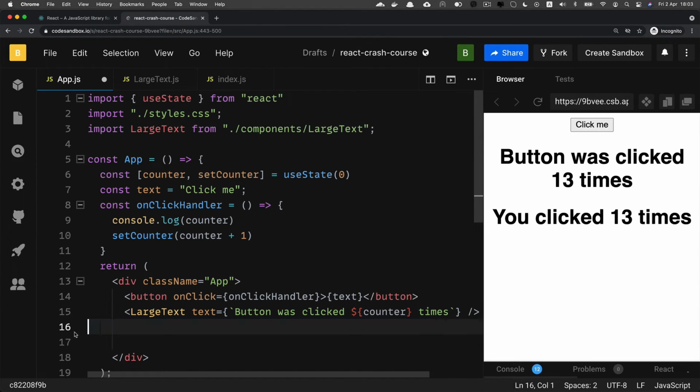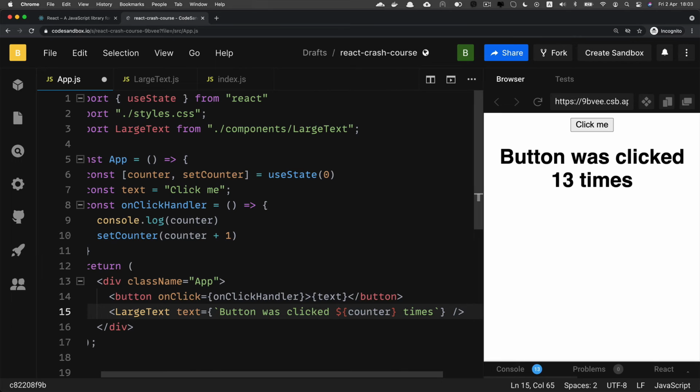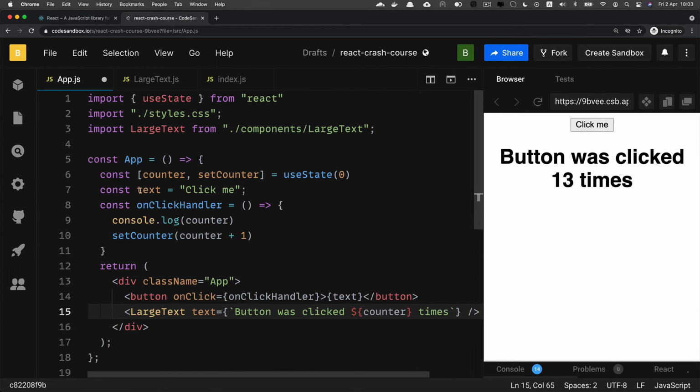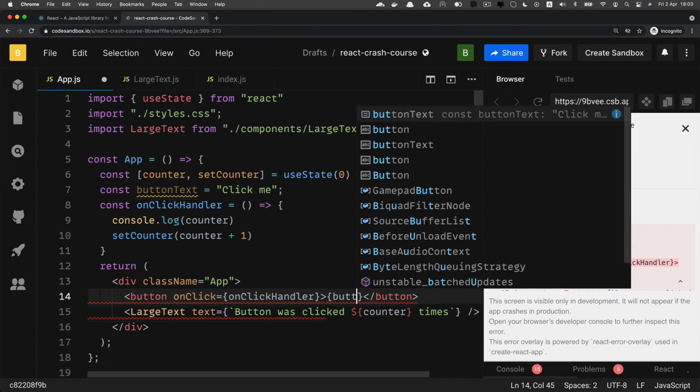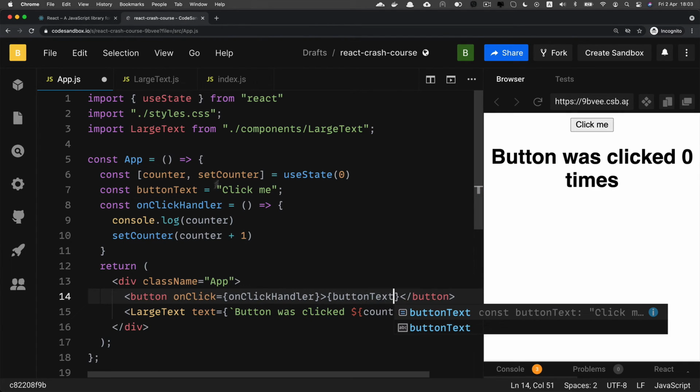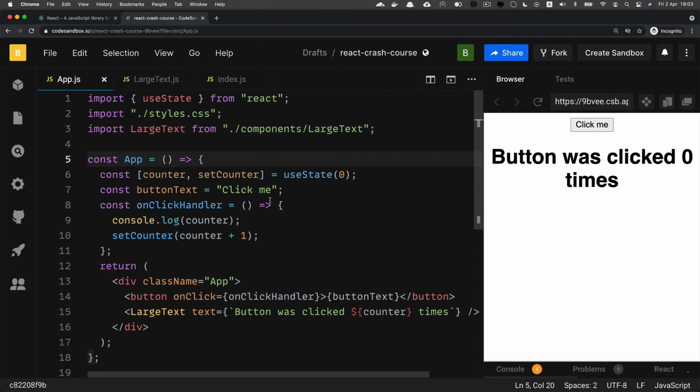Now let me make some adjustments here in this code. Let me remove this line and let's remove those empty lines. Also, let me rename this text to button text like that. And let's rename it here as well, button text. And that's it for our very simple React application.